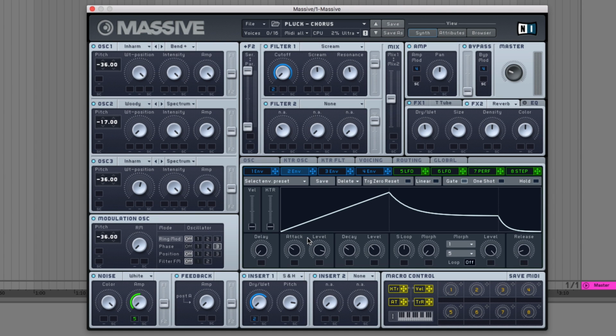And finally, automating the sustain. The sustain on this low pass filter envelope. Basically having it open up more over time. I think I'll start around there and then open it up.